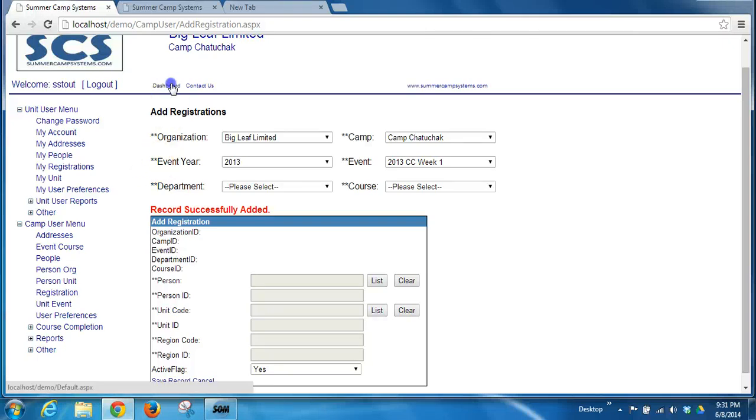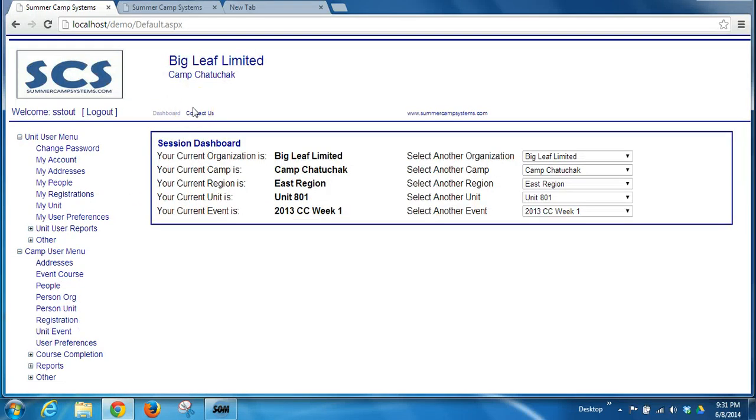So I'll go ahead and I'll go back to my dashboard, and now that I'm finished working in Unit 801, I basically want to take myself back out of that unit. So the first thing I'm going to do, which is very important in the session dashboard, is I'm going to go ahead and unassign my session parameters from that particular unit. If I don't do this and I delete myself out of the unit, an error may occur when I try to return to the dashboard.